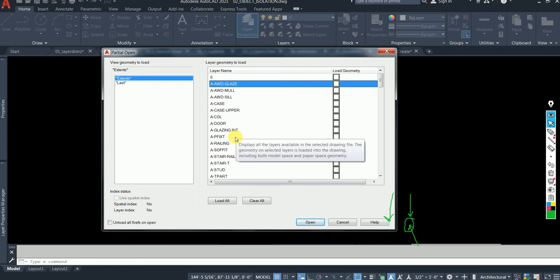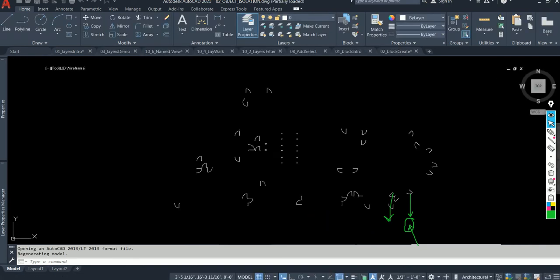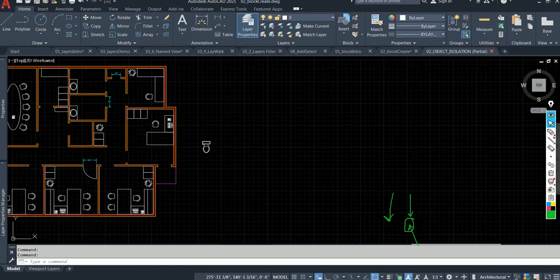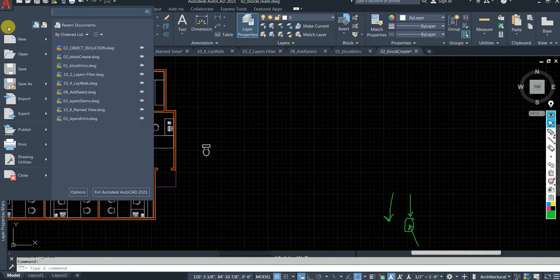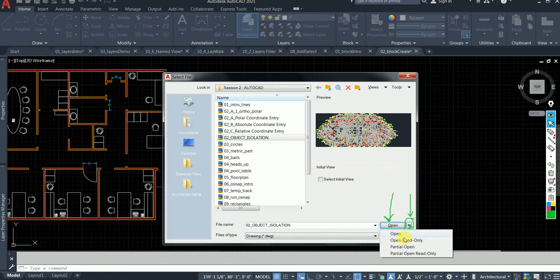Example, doors. Where is doors? Yeah, this one. I just want to see doors. If I click doors and say open, it will only show me doors. I would recommend you click a couple of them, so you have your scope of work. Let's say partial open.